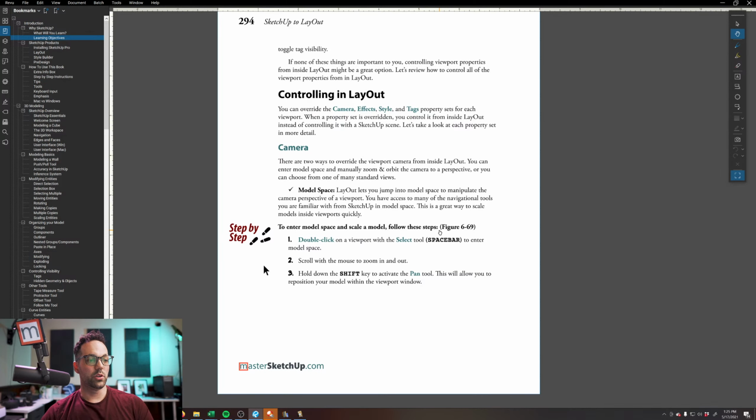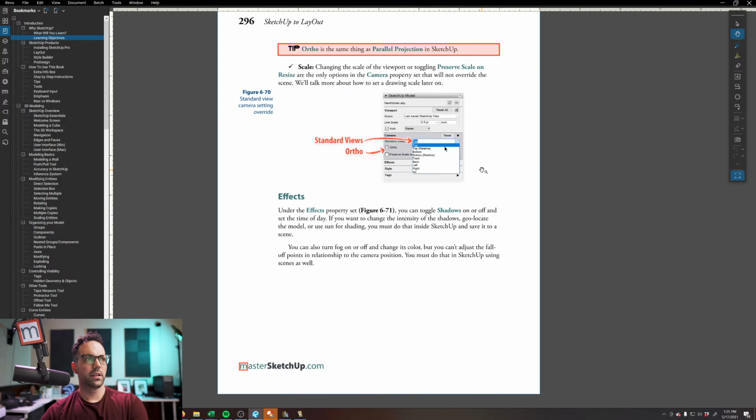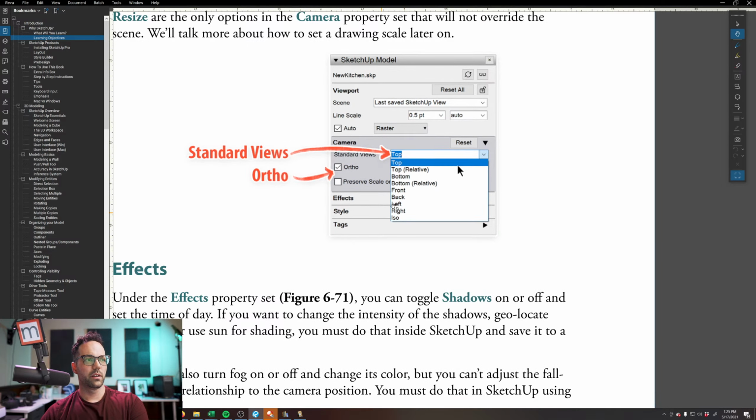So you can control your SketchUp model directly in Layout. You can jump into model space. You have all of these different options here.